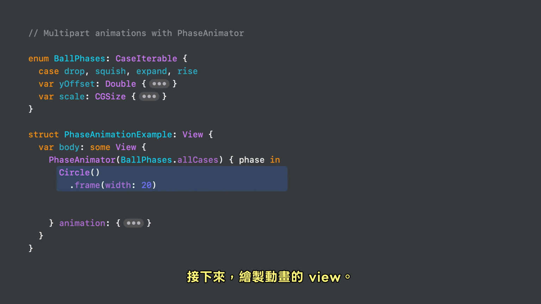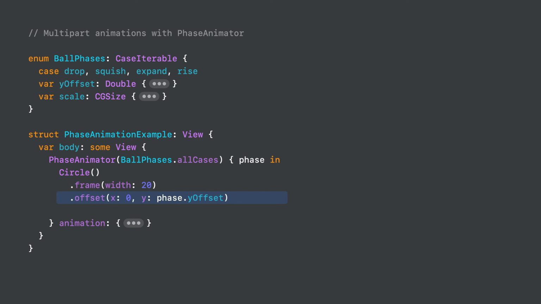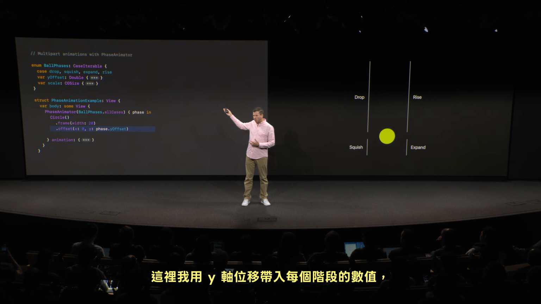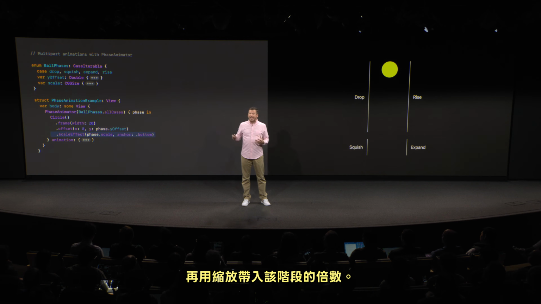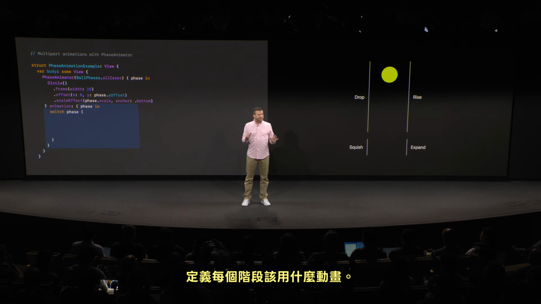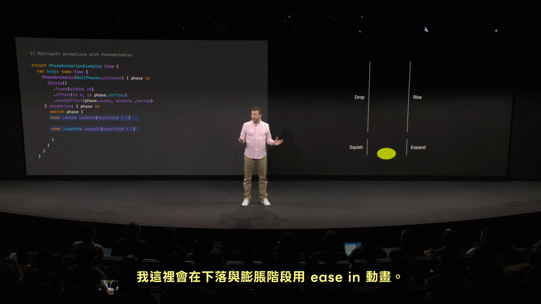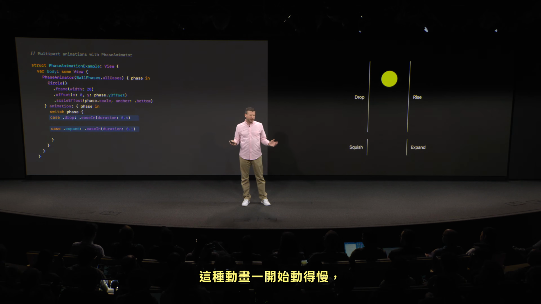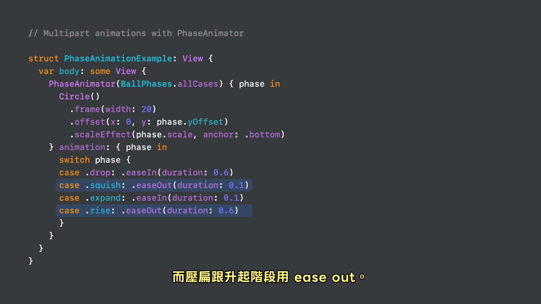Next, draw the animated view. Here, that's the circle. Then apply modifiers, reading the arguments from the phase. Here, I'm offsetting by the phase's Y offset value and scaling by the phase's scale value. Finally, in the second closure, define the animation that should be used during each phase. Here, I'm using ease-in animations for drop and expand. These are slow at the beginning and fast at the end. And I'm using ease out for squish and rise.